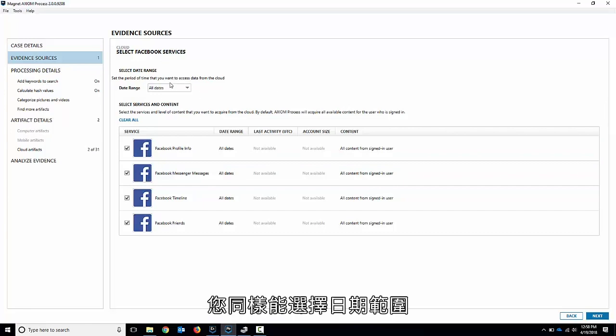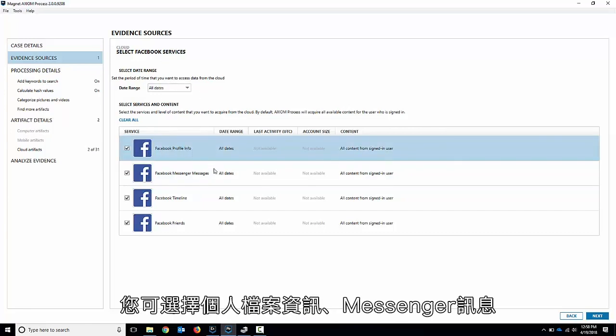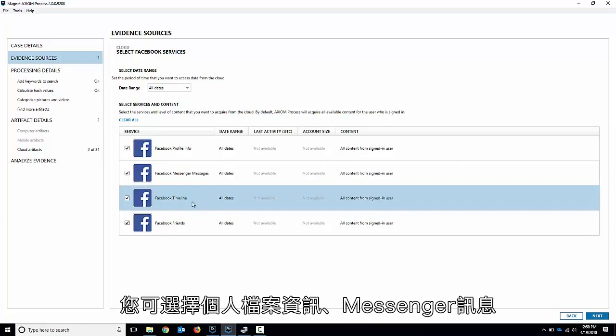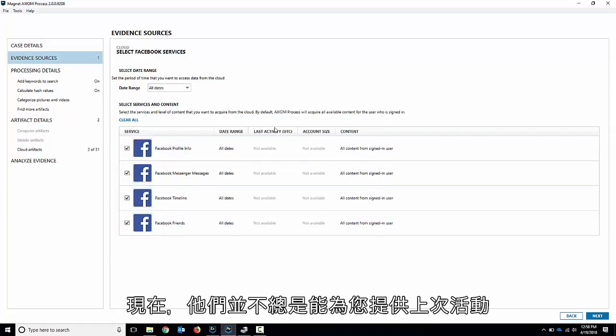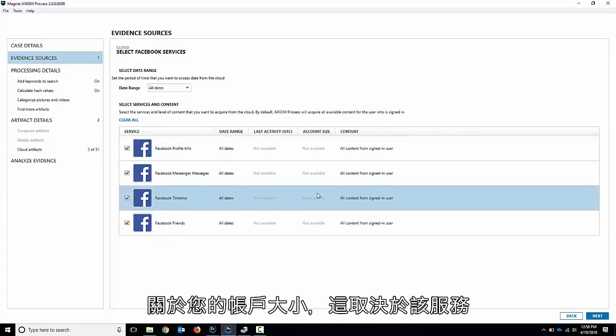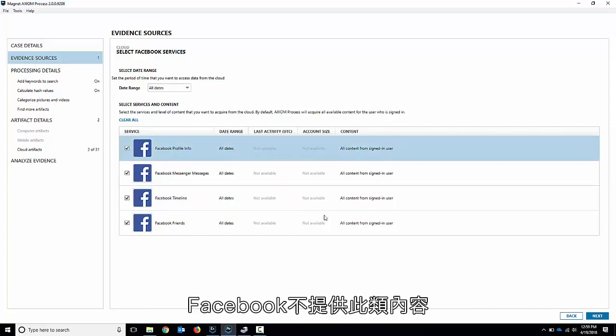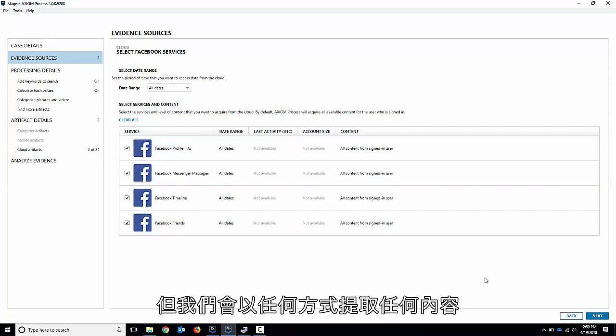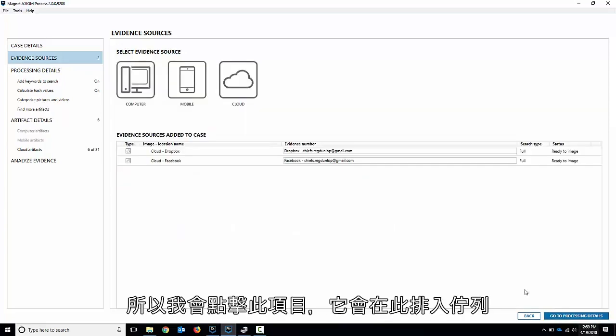Perfect. Again, you get the choice for the date range. You can choose profile information, Messenger messages, timeline, and friends as well. Now, they don't always give you the last activity or account size. That depends on the service. Facebook doesn't provide that, but we're just going to pull everything anyway. So I'll hit that, and it gets queued up there, ready to go.